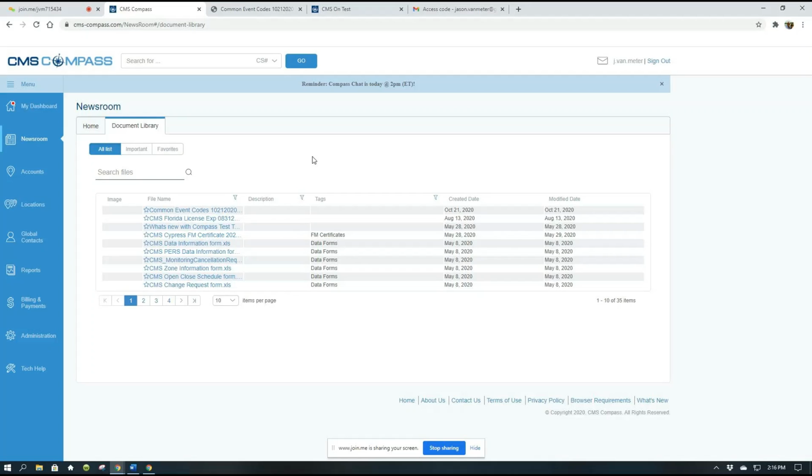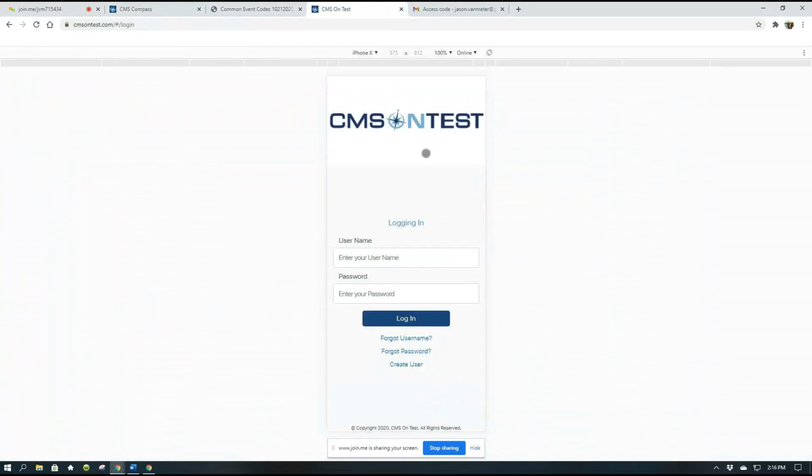So those people were calling in to dealer support to place accounts on test, check signals, that type of thing, slowing down the process. So what we did was we created this new website called CMS On Test. It's built basically for mobile. So we're going to jump right over here to a mobile version of it. As you can see, I've got an iPhone 10 on here.